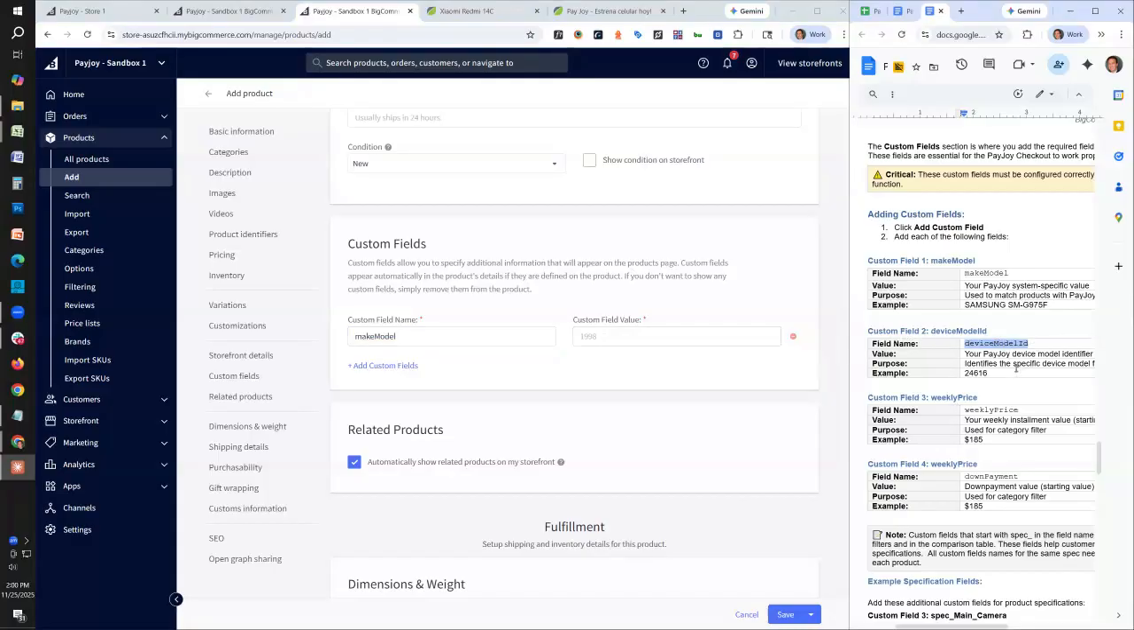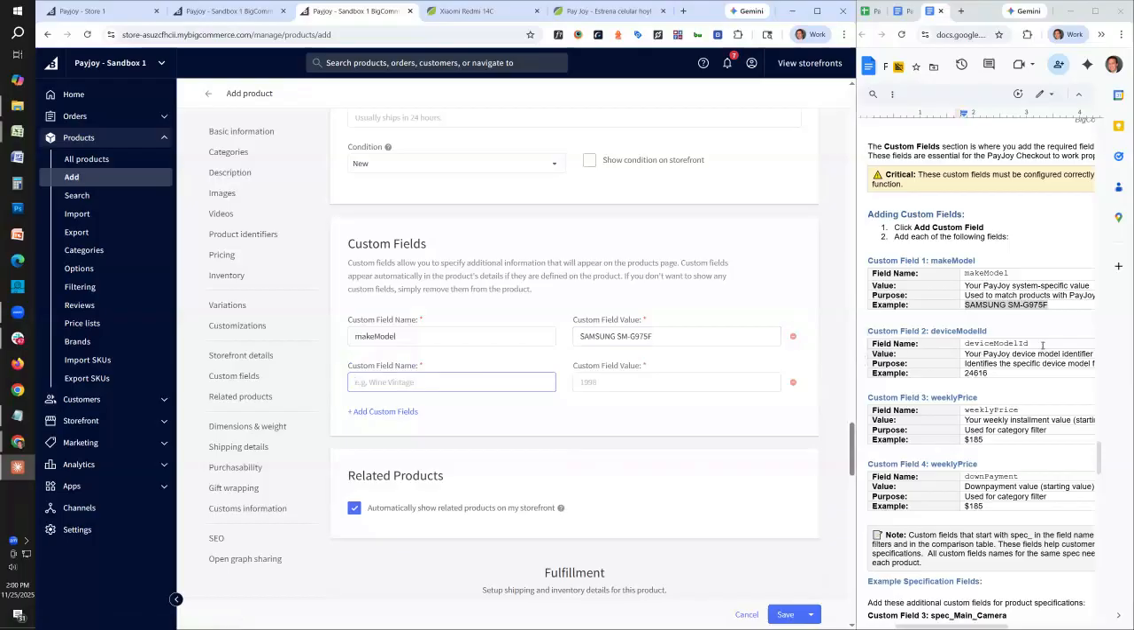Yes, the make model, and the device model ID. So keep in mind, and this is something that's very important, the custom fields are fields for the entire product. They're not for specific variations. They take care of the entire product. So the make model is one of them, and then the second is the device model ID. Make sure it's specific. It has to match exactly this one. And then we'll just give an example here.